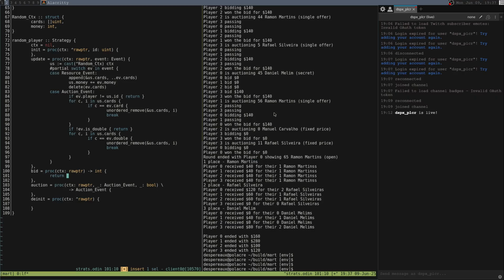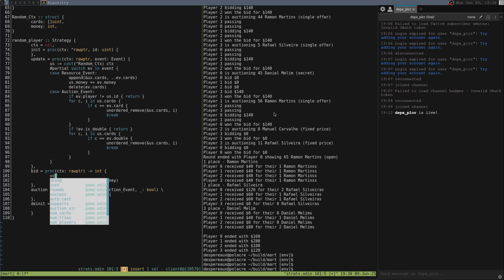So what we're gonna do is just go rand dot int max, and then the max will be our amount of money. So us dot money. Yeah, and us is const. I mean, I don't think we need to do that, right? Can't we do this? I think that's allowed. And then this, we're going to pick a random card for auction.